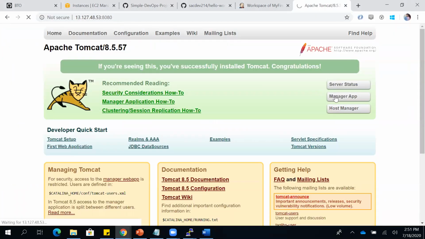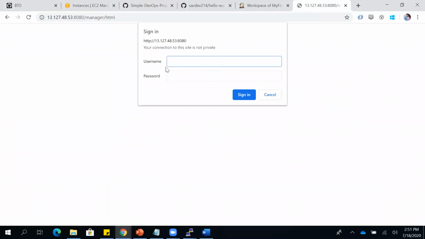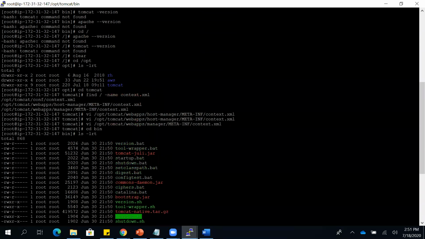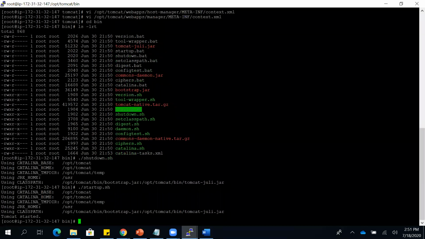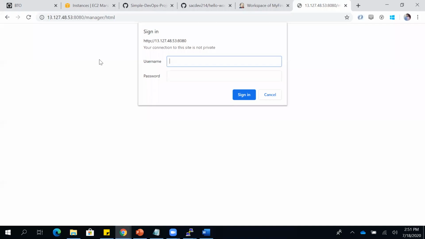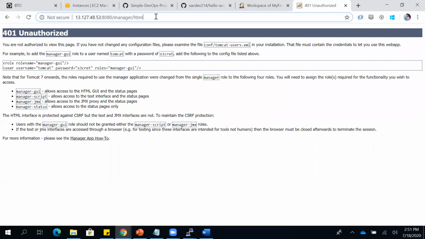Now if I try to access my manager app, you see it is accessible, but now it is asking me username and password. Earlier it was giving me access denied, because I was trying to access it via a different IP, which was not even allowed here. It was written allow 127 dot something, right? So to allow, I have to do this. Now I have to give the username and password for this.